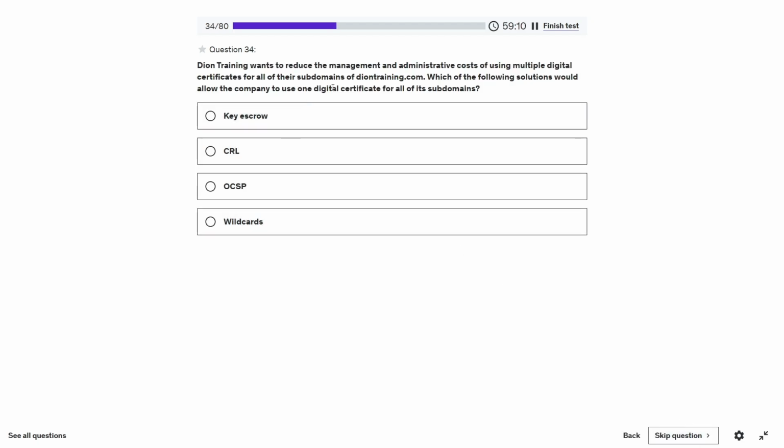DION Training wants to reduce the management and administrative cost of using multiple digital certificates. They need to lower the price and don't need to sign up for different certificates for all of their subdomains. Which of the following solutions would allow the company to use one digital certificate for all of its subdomains?